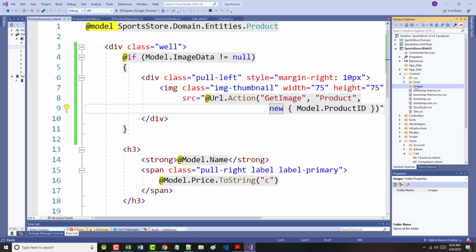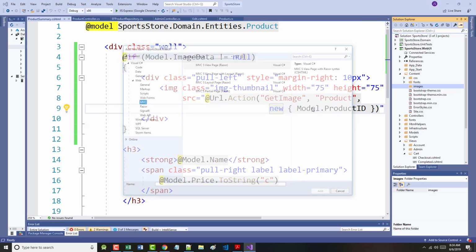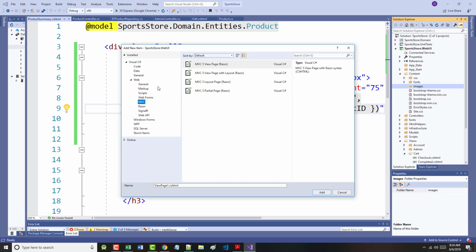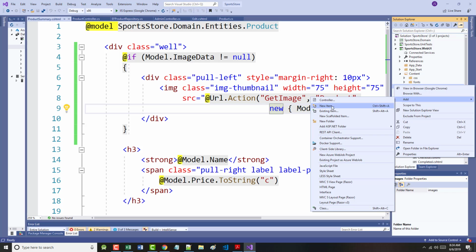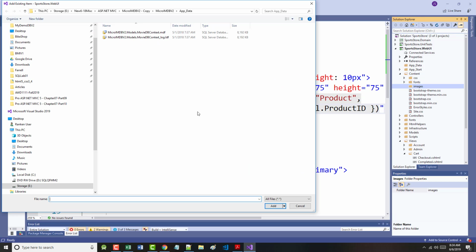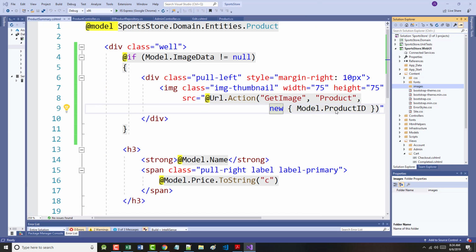So I'm going to go to my images, and I'm going to say add, new item. No, I don't want to add a new item. I want to add an existing item. Images, add, existing item. I want to go back to the desktop here. I want to find that thinking cap. There it is. And it's now been added. Okay, good.